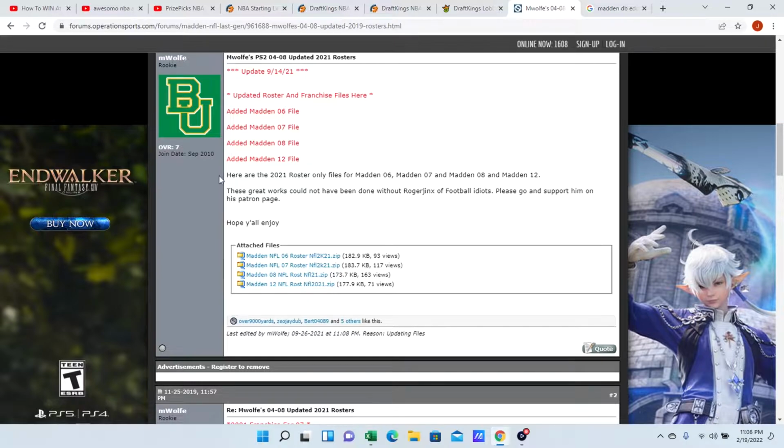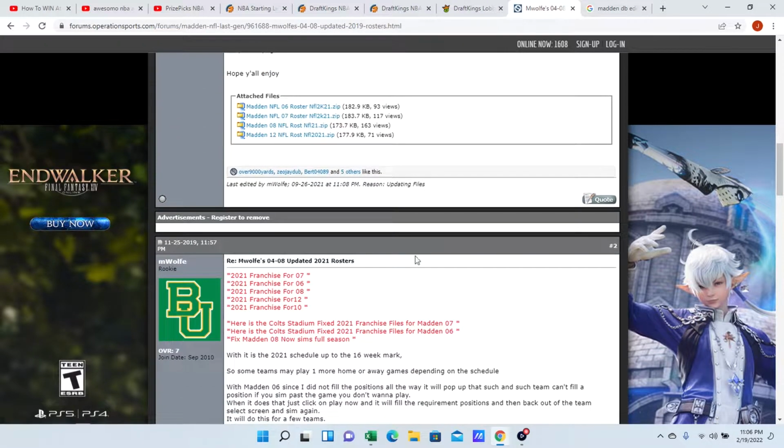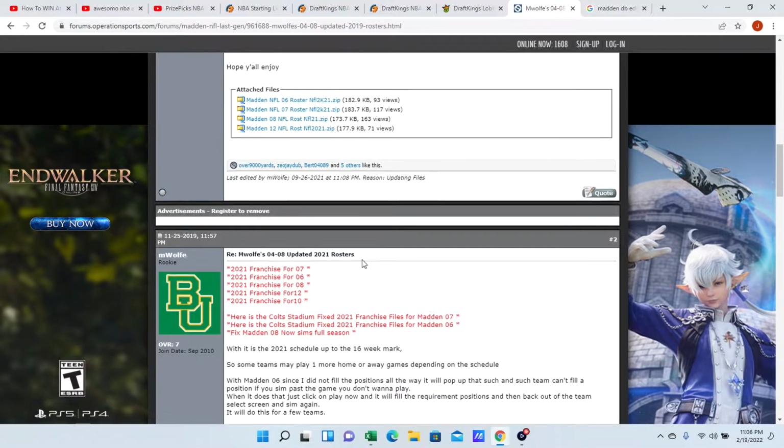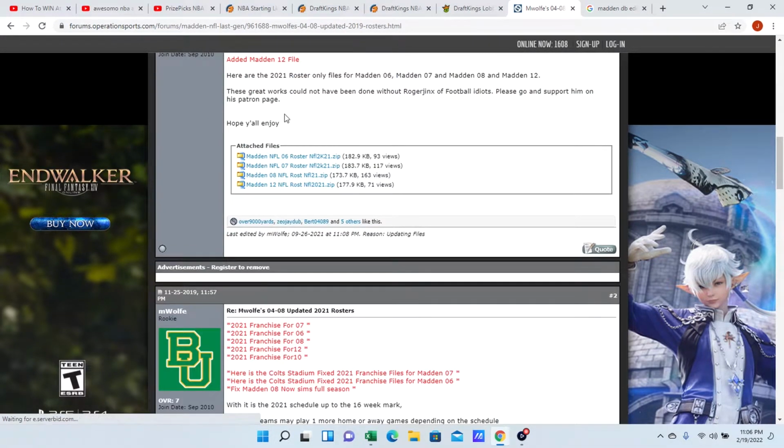As you can see, he's got Madden 06, 07, 08, and then 12. So for all of y'all interested in this, there's examples for all of this. And also, if you want to use the same roster, I'm pretty damn sure you could just use one roster file from one game compared to the other. I think it'll work because they're all on PlayStation 2. They didn't really change up much when it came to the rosters and whatnot.